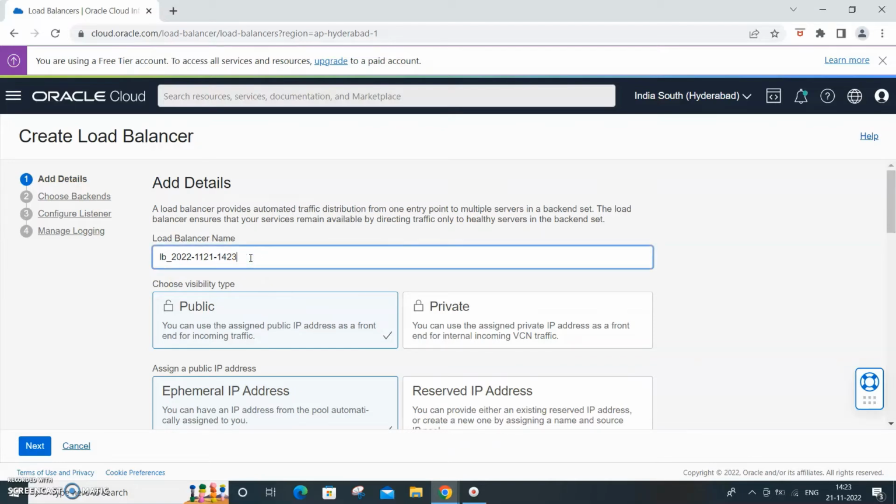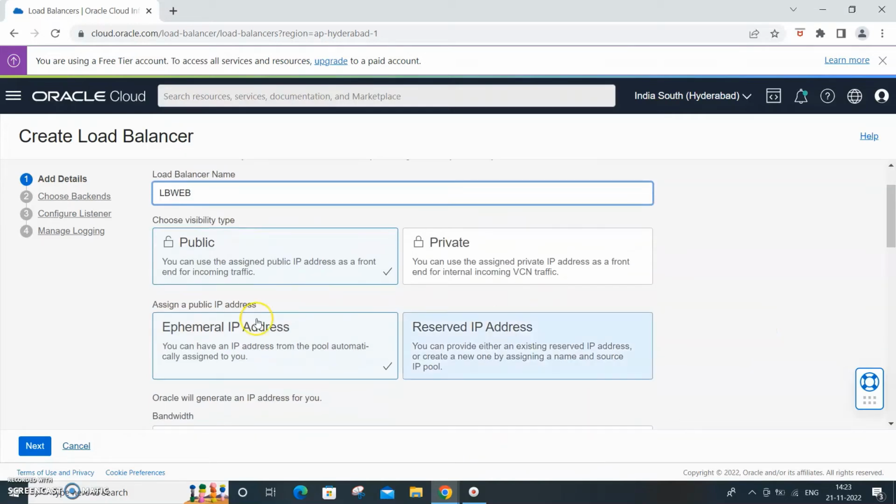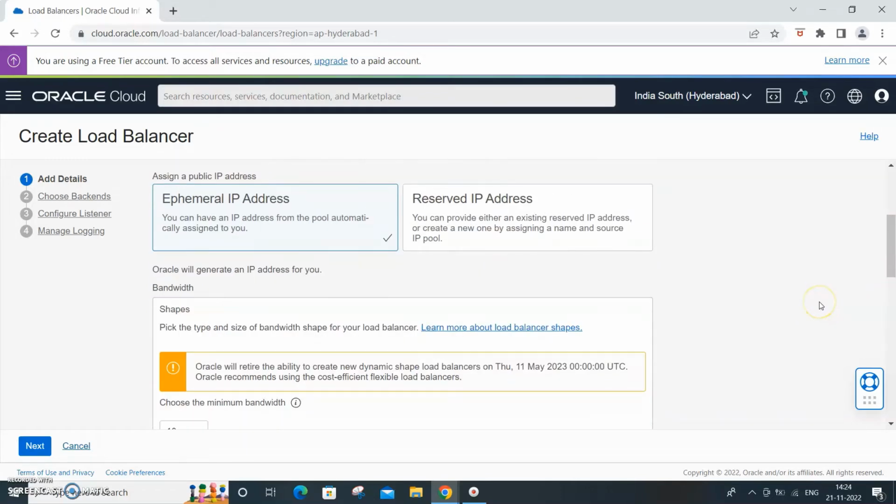So create the load balancer, and it will ask for the details which you need to provide. For the load balancer name, let's give some name, like load balancer web. And public IP is what I'm going to use, because you automatically get a public IP address assigned to the load balancer. If you want a private one, like 10.x.x.x, then you can use private. Otherwise, you can also use reserved.